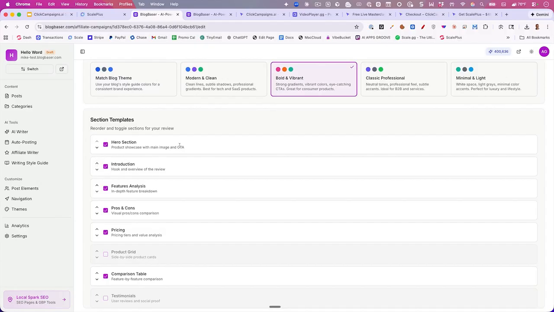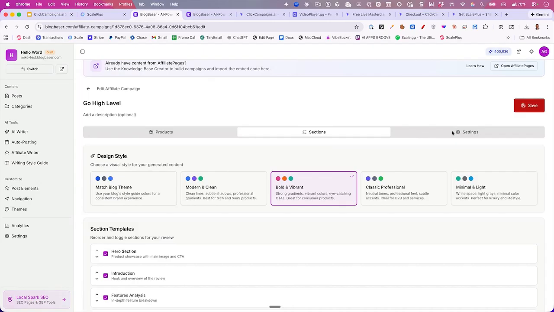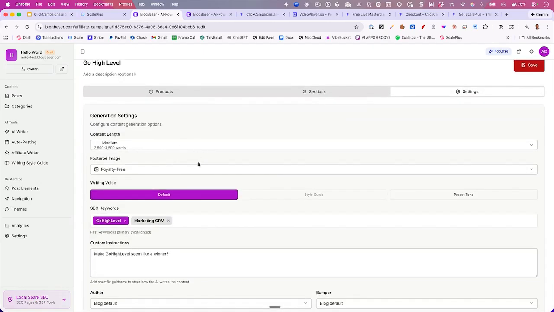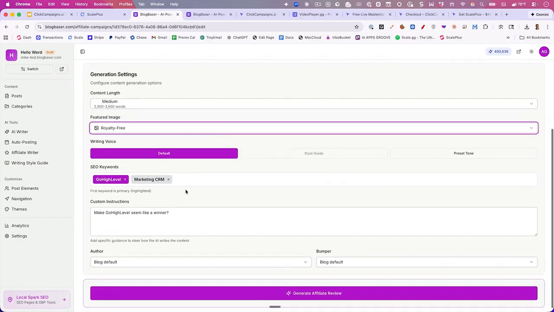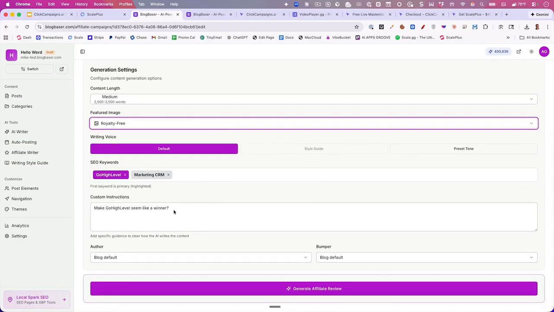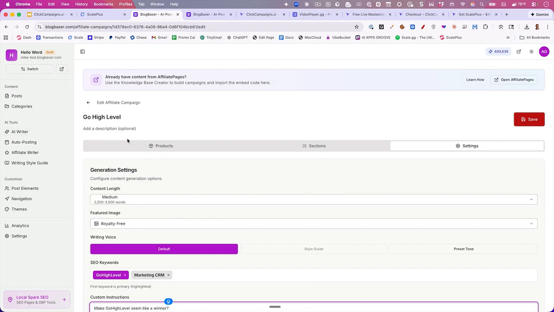You can move these sections up and down. You can add different sections here like that. And then you go to the settings. You say, how long do you want this to be? What type of images do you want to use? Do you want to write it in your actual voice? What keywords do you want to rank for? Make Go High Level seem like the winner. Let me show you what else you can do.